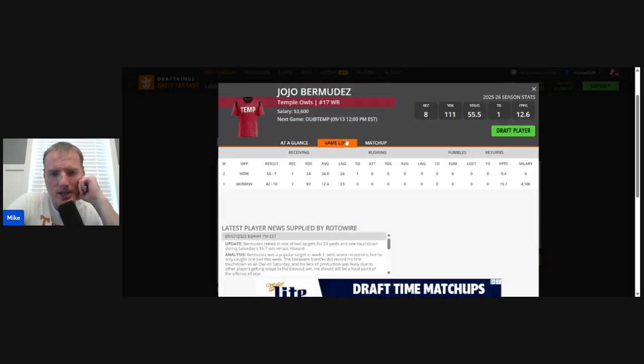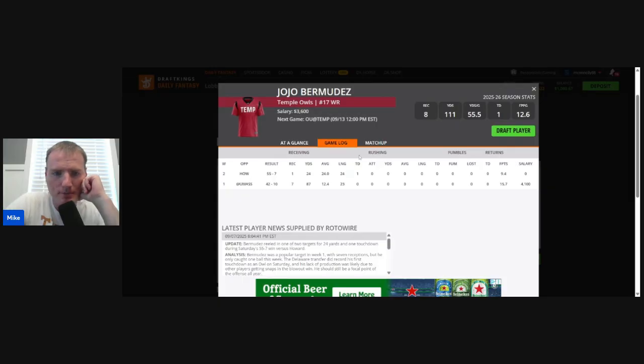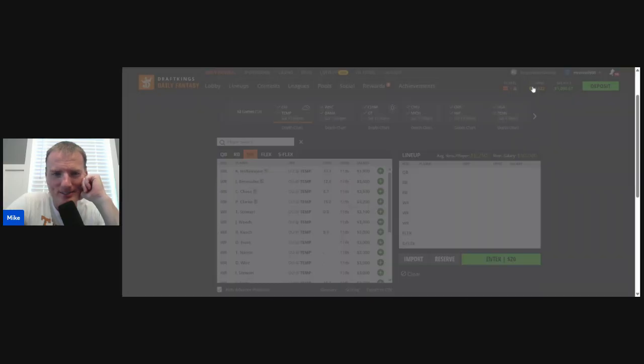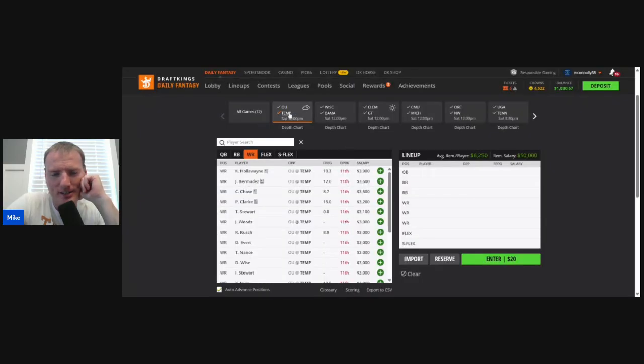At the receiver position, the only guy I am considering is JoJo Bermudez. He's seen 10 targets so far this year. He's the only one above 8. It's really hard to feel confident about any of the other guys. I think you can pretty much cross off that position aside from him.